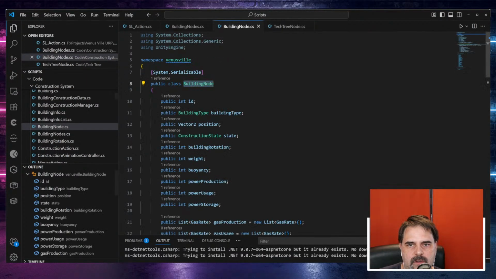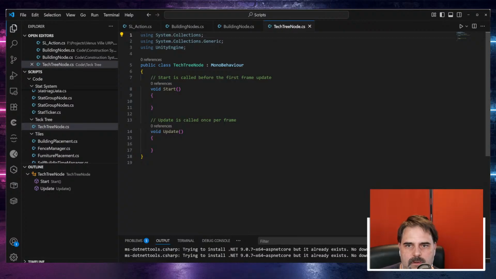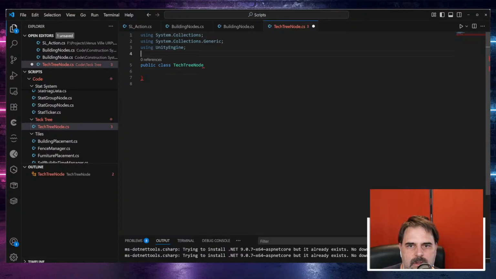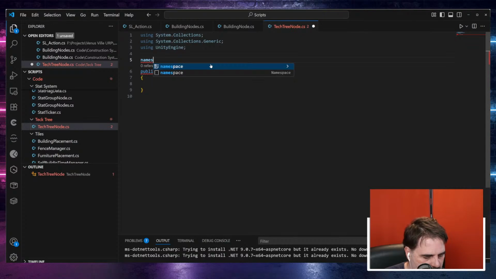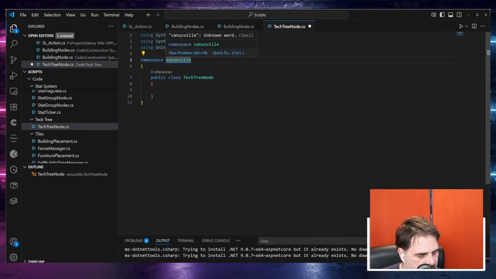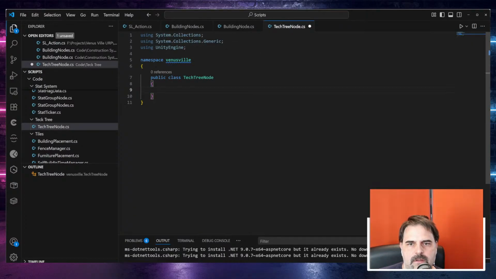And then similarly to how we do this, it will be just a simple class. It's not a MonoBehaviour, I don't need that one. And of course I need the brackets, and let's put it into the namespace of Venusville. And I misspelled it. Yes, okay, so we have a tech tree node.